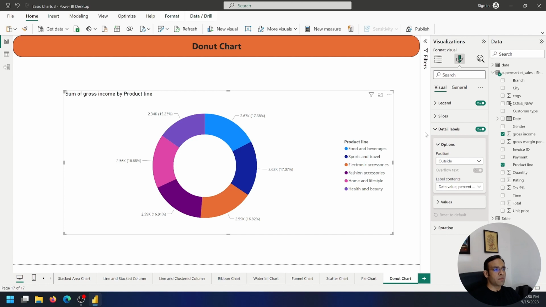Detail label is currently available outside, presenting the value of a particular category and the percentage of that category in comparison to the total. Now label content, where we are able to change what we want to present in the label, currently value and percentage of total. I will include all the detail instead of only the specific color. So when I include all the detail, I can see the category name, category value and percentage of the total.